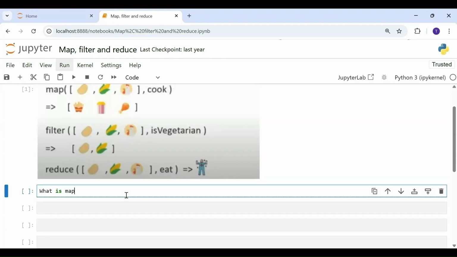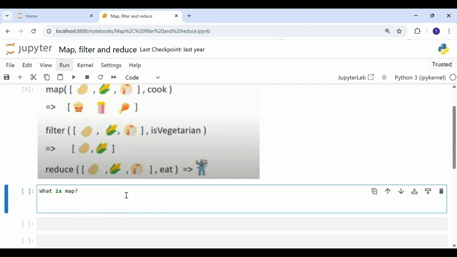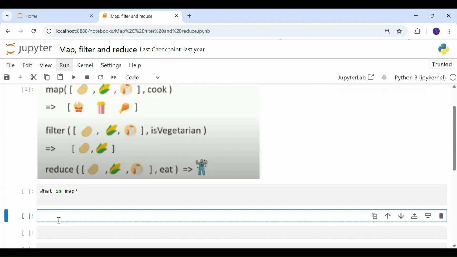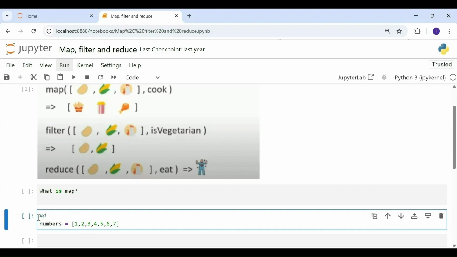What is map? The map function basically applies a given function to every item of an iterable. So let's say we have a list of numbers. Let's just call it numbers, and I can have some numbers in this list. This is a list with 7 items, 7 numbers in it. And I want to double each of the numbers. So what is the problem statement? I want to double each number in the list.